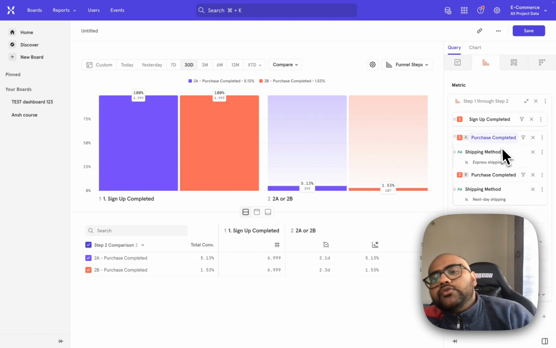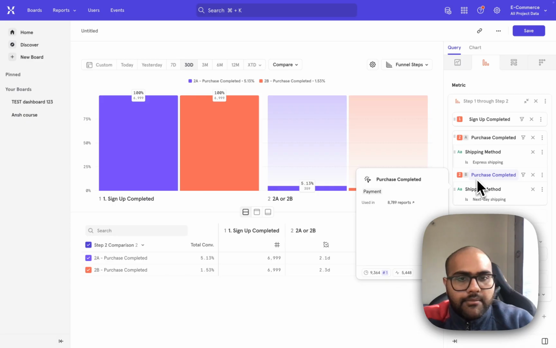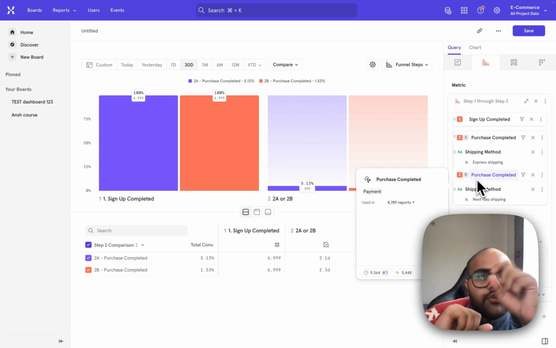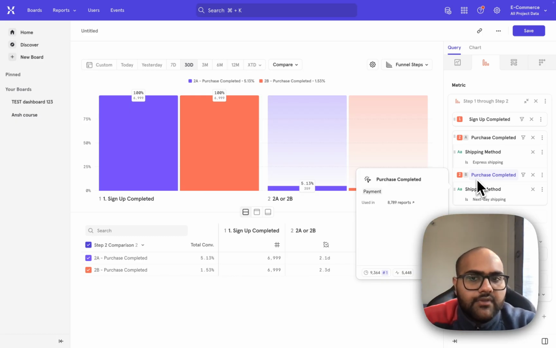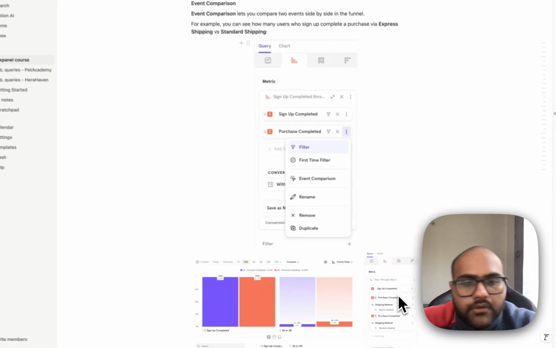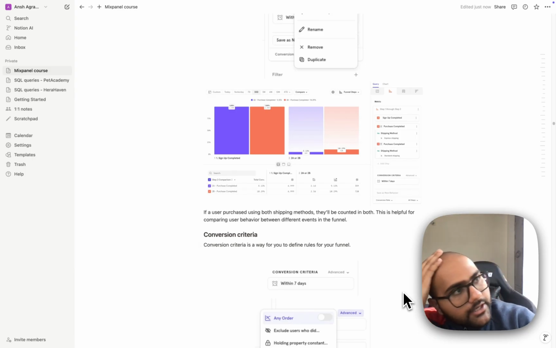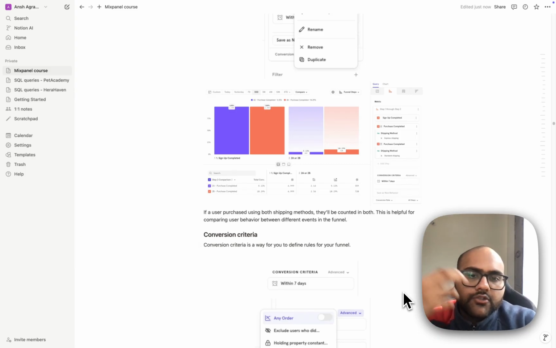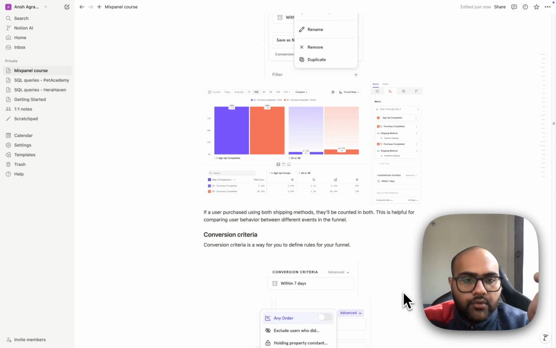Ideally, you would want to use maybe different events. Event comparisons are usually helpful when you have a path where after a specific step a user could choose one of two options. There you want to look at what the users chose and what the conversion rates are to each one of them. That's usually when something like this is a lot more helpful. One thing that you would want to know is if a user purchased using both shipping methods, if they were in both funnels, they'd ideally be counted in both.